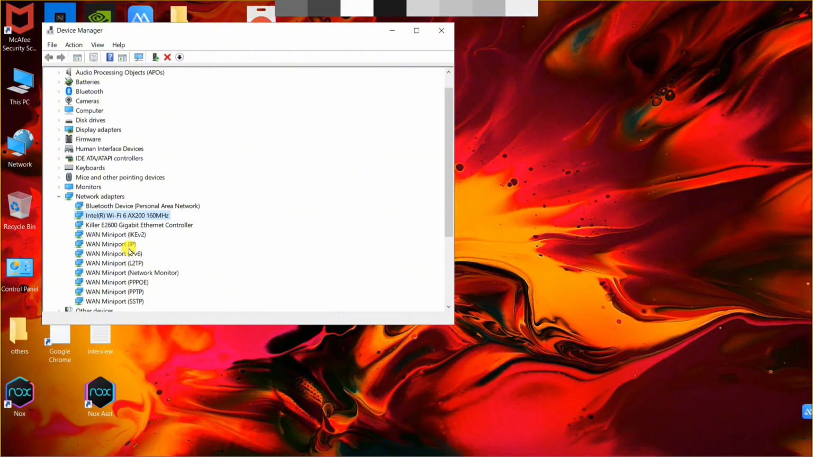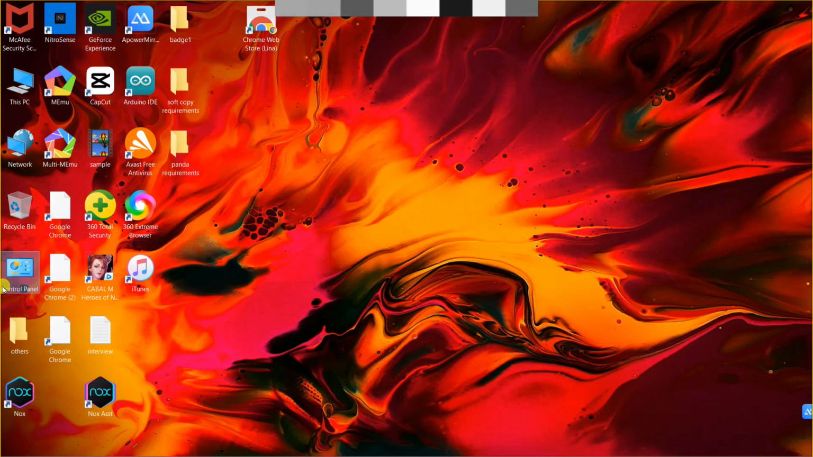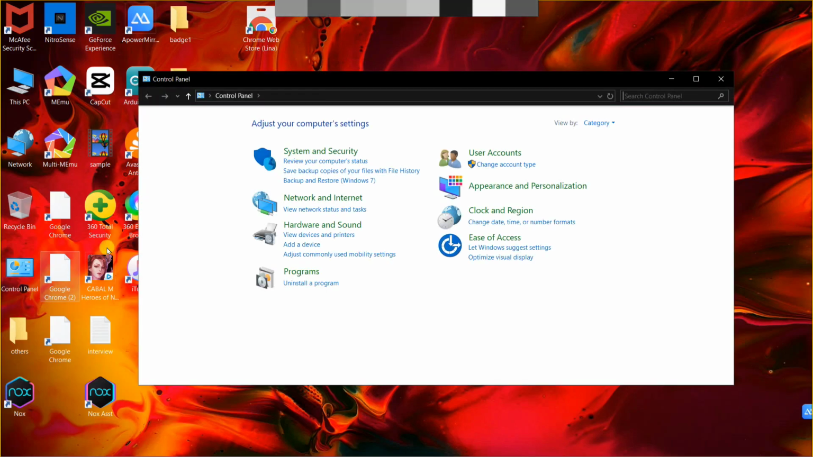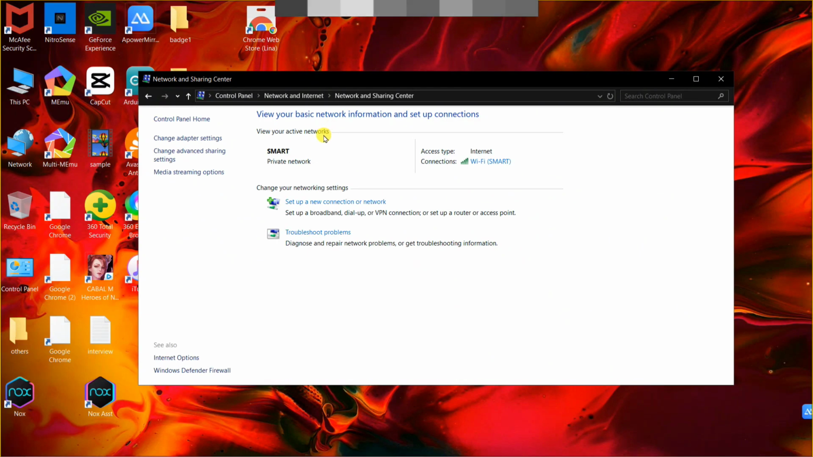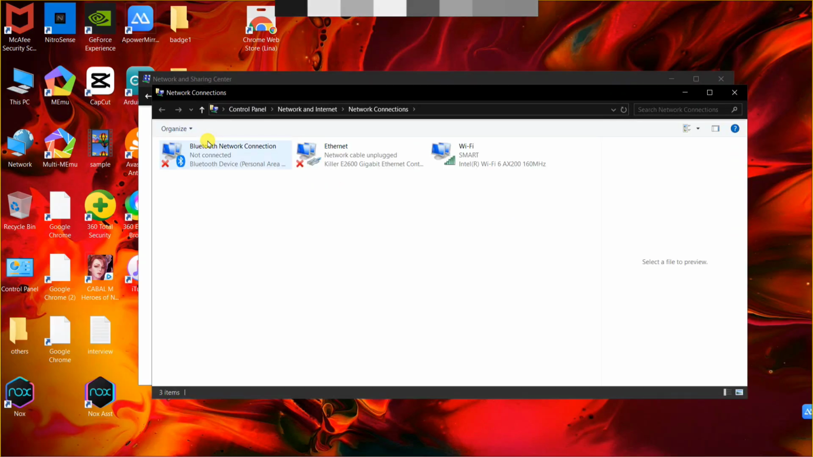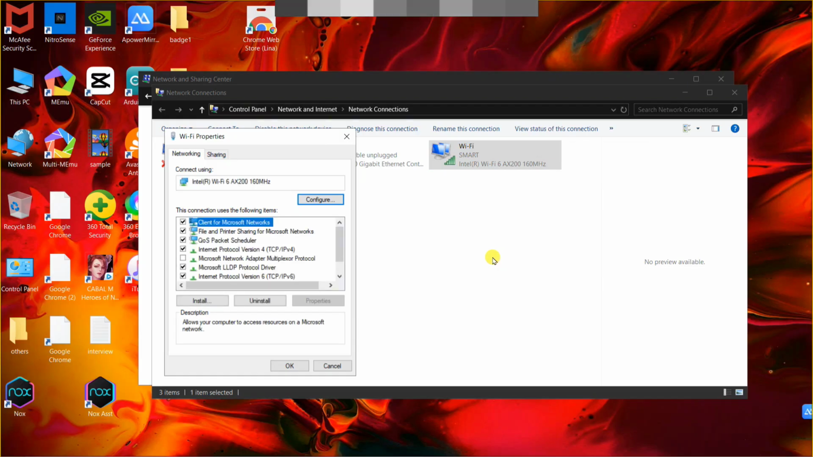Now if this doesn't work as well, the last option that you have is to change your DNS settings. To do this, you need to open Control Panel. And then in here, go ahead and select Network and Internet. And then click on Network and Sharing Center. And then click on Change Adapter Settings at the left side of your screen. And then in here, right-click on the active connection that you have and select Properties. In this pop-up, select IPv4 and then click on the Properties button.